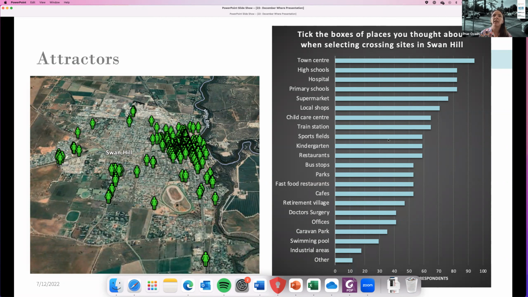So it's just a way of going through and going, hey, yeah, and we nearly all thought about the town centre. That's a priority to us. We're all practitioners who often work in built up areas and around town centres or city centres. Most of us were on to thinking about schools and hospitals and supermarkets. We weren't thinking so much of industrial areas. Swan Hill is extremely hot in summer and the swimming pool is quite a big attractor. So that's something local people can tell us about. Yeah, very specific attractors.